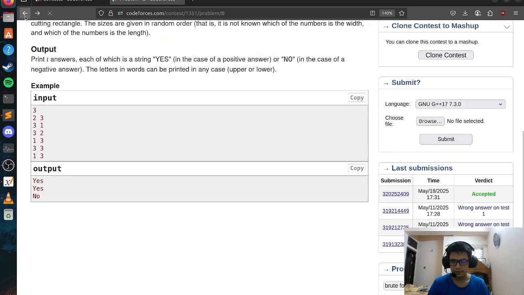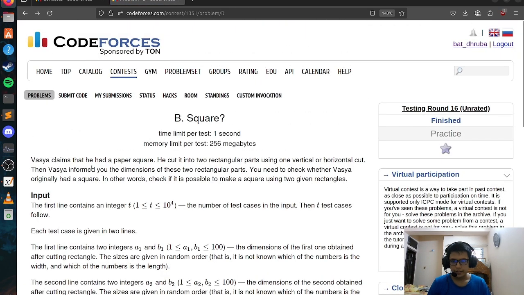Look here. Vasya claims he had a paper square. He cut it into two rectangular parts using one vertical and one horizontal cut. Then Vasya gives you the dimensions of these two rectangular parts. You need to check whether Vasya originally had a square. In other words, check if it is possible to make a square using two given rectangles.